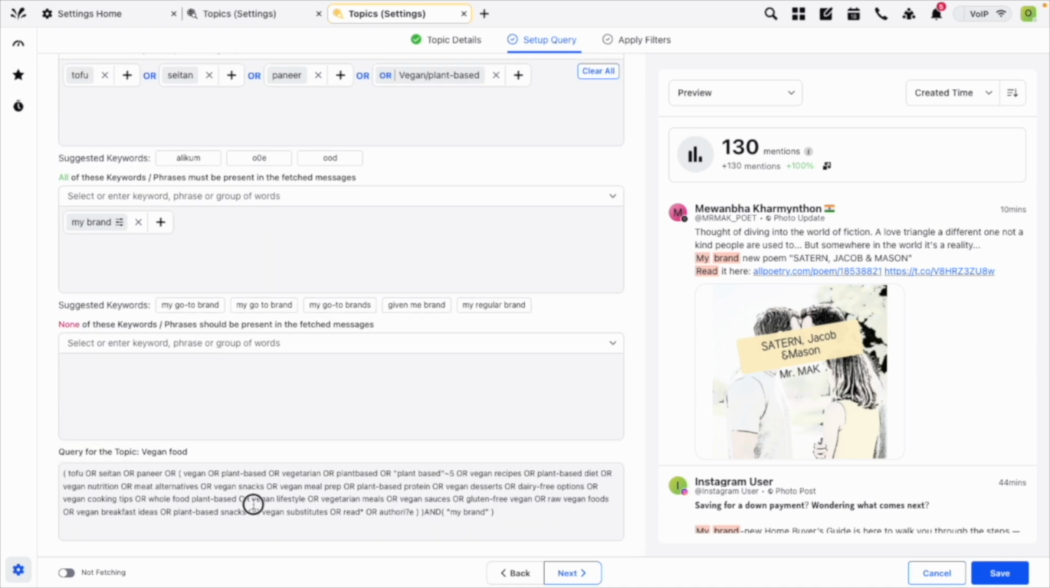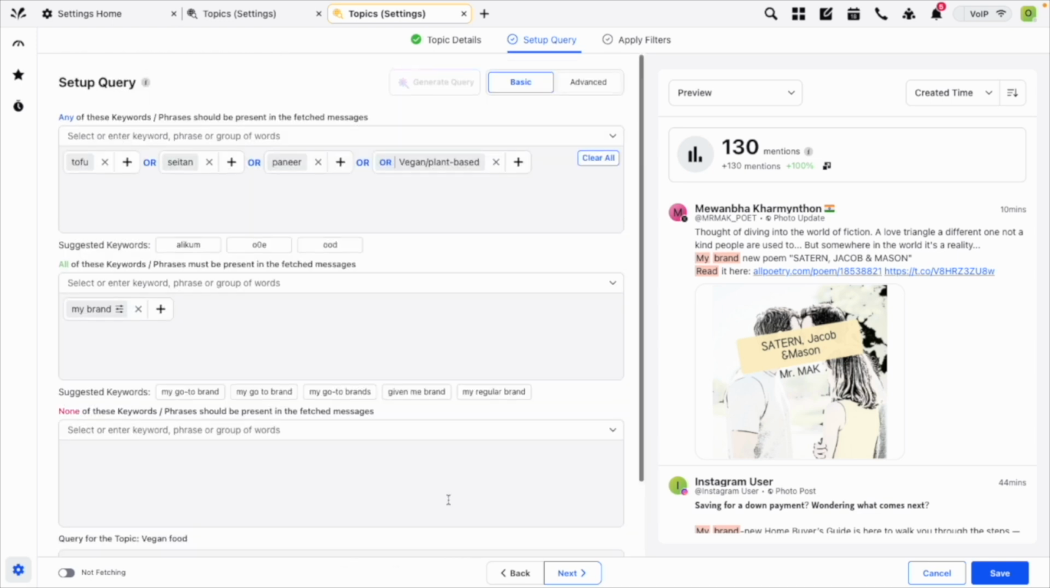And now you can see that your query is so much longer, right? You have all of these terms in the OR operator. You could do the same for my brand. Typically you will have a keyword list for your brand where you have all of the different ways that people talk about your brand.